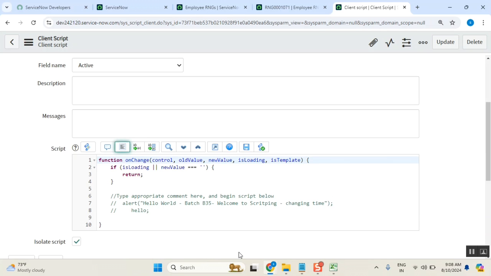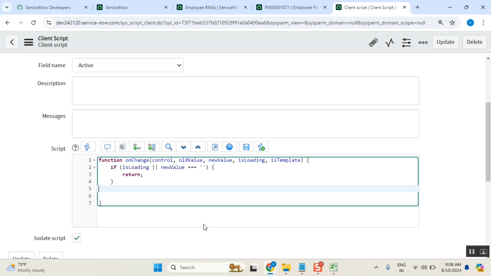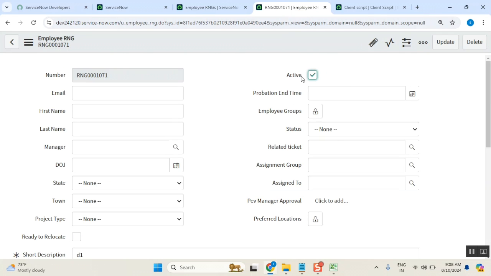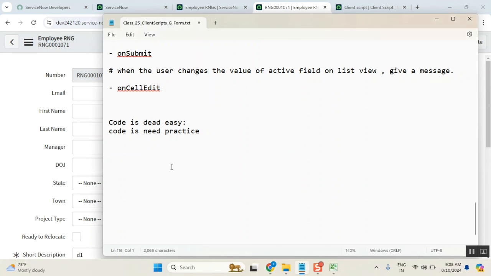Okay, so let's write our first script. Very carefully see. I'm writing my scenario here. If active equal to true, then active is checked. If false, then active is unchecked. Simple. Can we do this? Okay, a simple message only. You know alert. We practice the alert only.